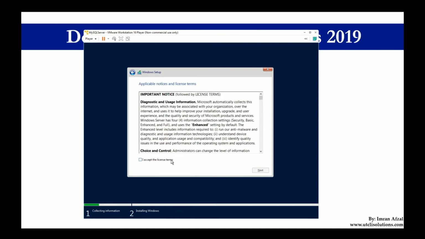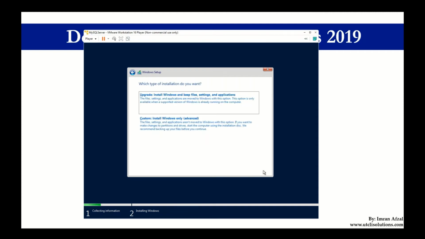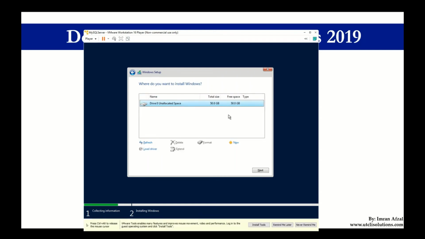Accept the license terms. Next. Okay, which type of installation do you want? There are two options, upgrade and custom. Upgrade: install Windows and keep files, settings, and applications. The files, settings, and applications are moved to Windows with this option. This option is only available when a supported version of Windows is already running on this computer. Now, we do not have an already running operating system and we are not doing an upgrade, so we are going with the second option, custom: install Windows only. Once you select it, it automatically picks the hard disk that you carved out for this virtual machine. We picked 50 gig, already selected, beautiful. Click next.